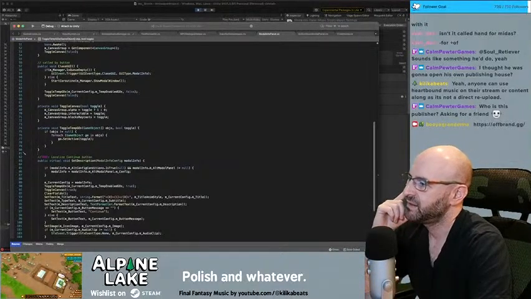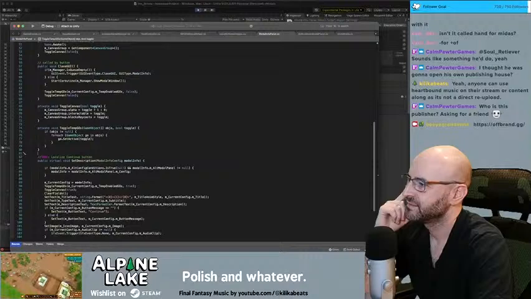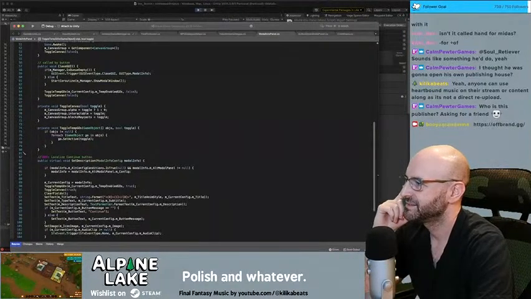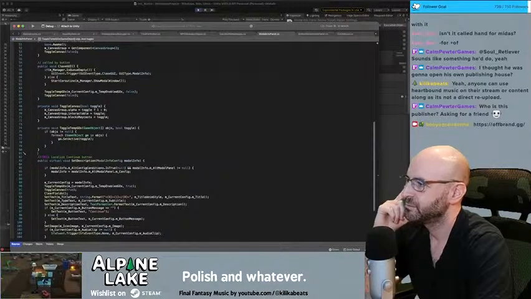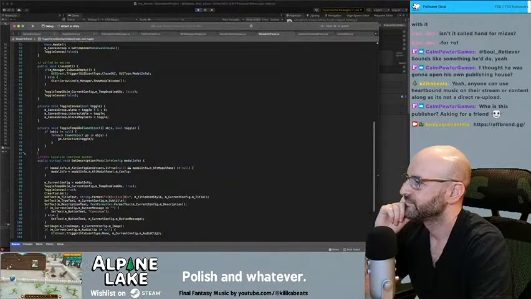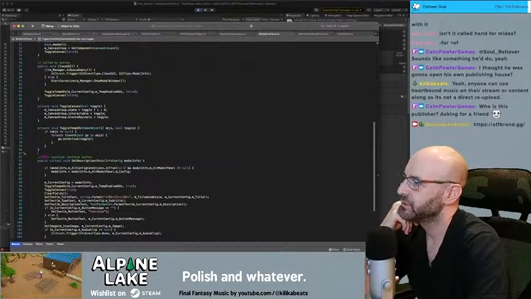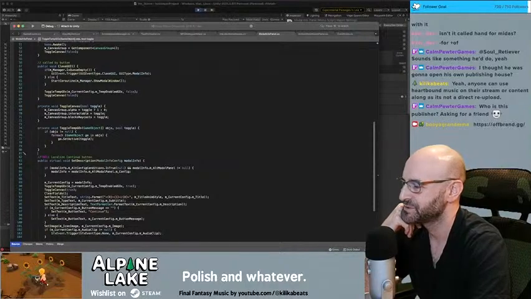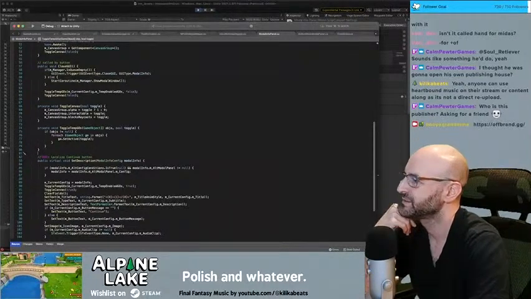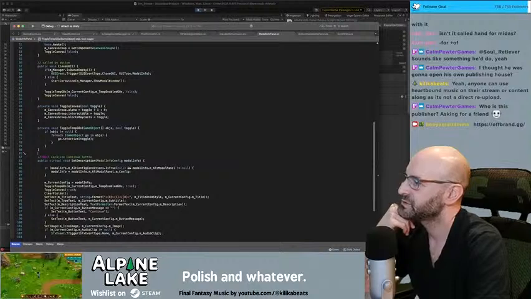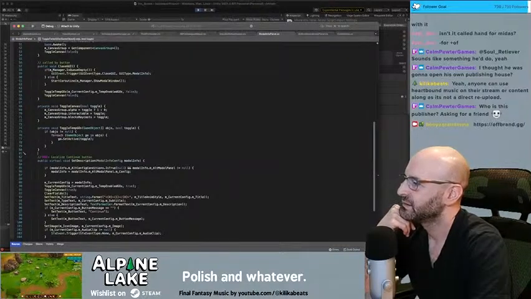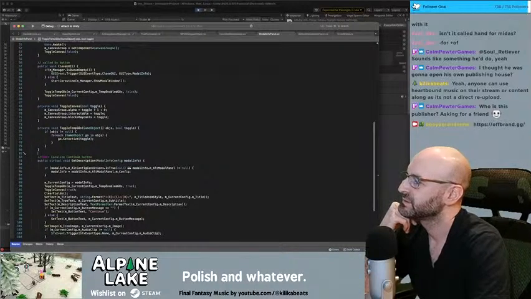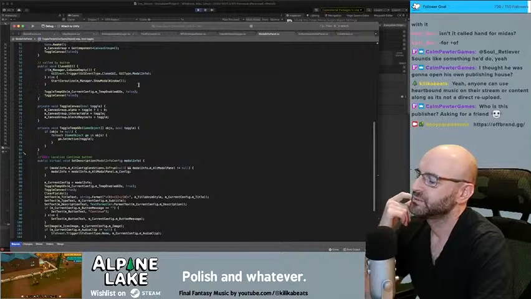Isn't it called Hand of Midas? Yeah, Hand of Midas, but Midas has the golden touch. That's the lore. The blessing and a curse. I thought he was going to open his own publishing house. Well, maybe this is how you do that. Instead of just starting from scratch, you just partner with one that already exists. Anyone can use Heartbound music on their stream or content as long as it's not a direct upload. That's crazy. Didn't realize that.